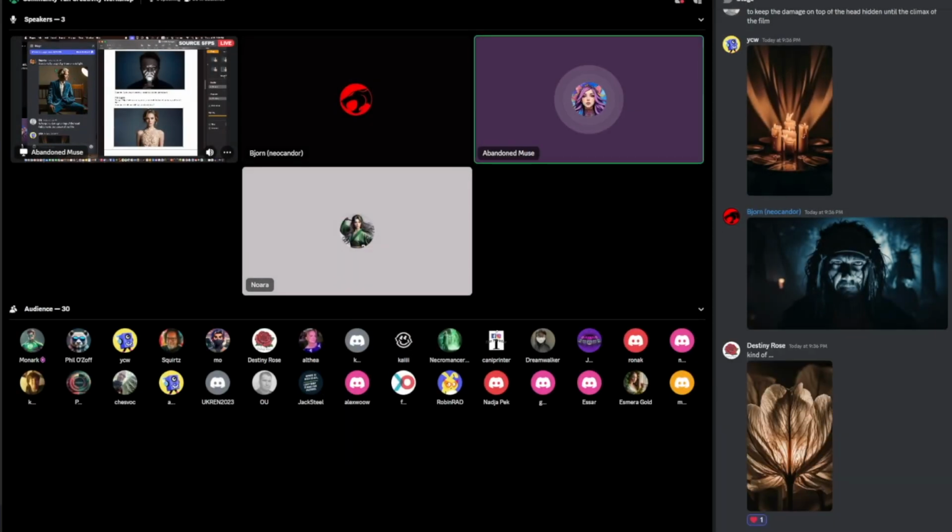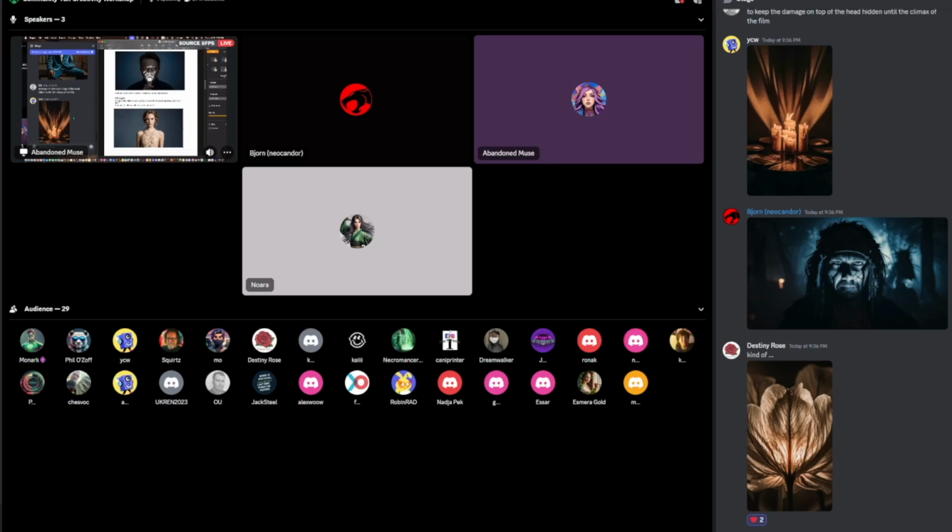That's totally side light too. Oh, yeah, it was like, oh, you want a side light? Cool. You might want to put that one in the negative prompt, like actually not showing the lighting on the photo, to keep the damage on the top of the head hidden until the climax of the film. Yep. This one is awesome. Candlelight. Beautiful. Are those like tarot cards? I like that. I wanted to make one of tarot cards too, with the candles and the whole thing.